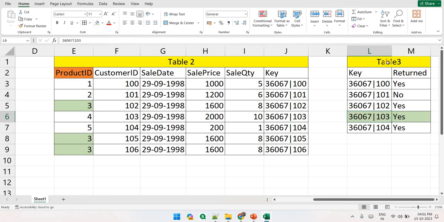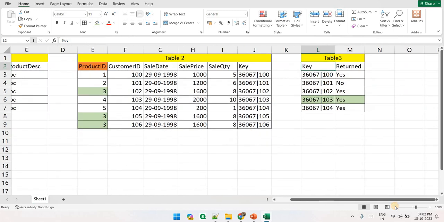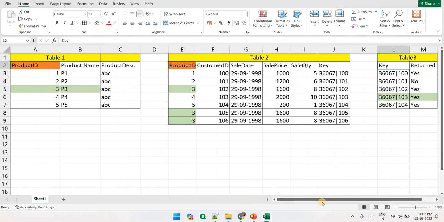If the key isn't present, then it will have a synthetic key, and that synthetic key will create a problem for us in the future. So we need to get rid of the synthetic key and try to create a data model which is optimized.